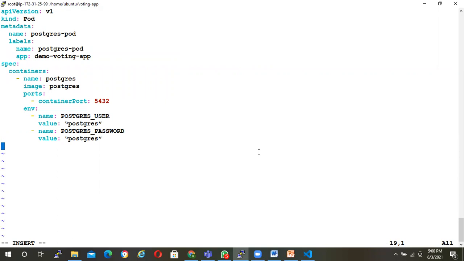Metadata Postgres pod, label Postgres pod, demo voting app, container name is this thing, and which port this Postgres is using, 5432, and the environment Postgres user. Okay, I think this value, the code is not proper. So this also has to be modified. Yes.